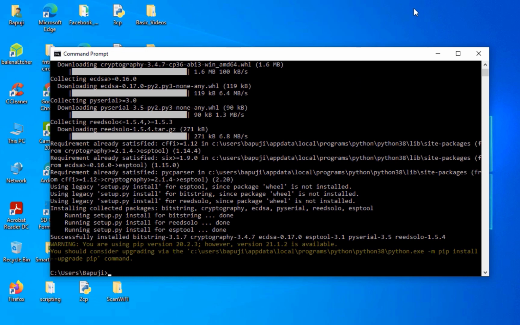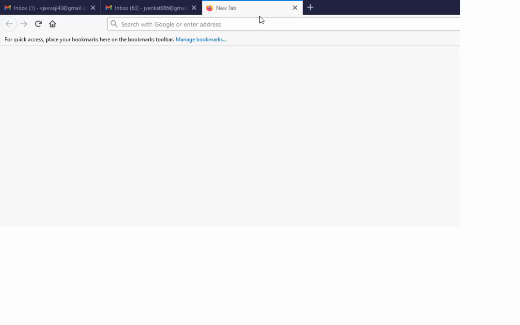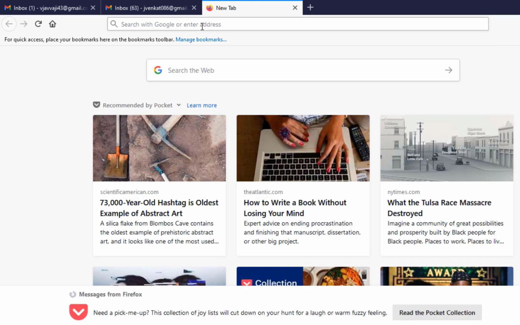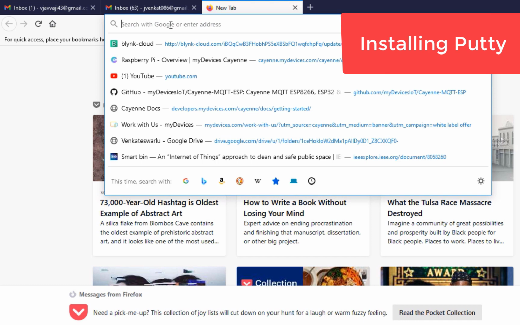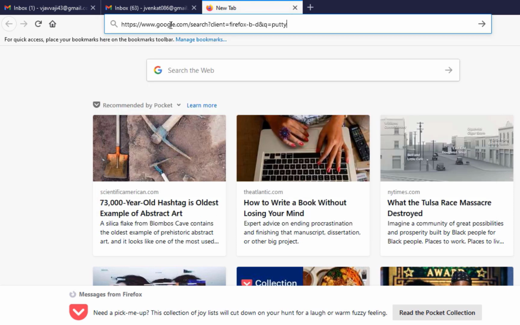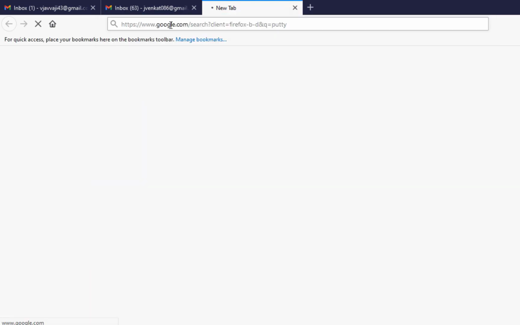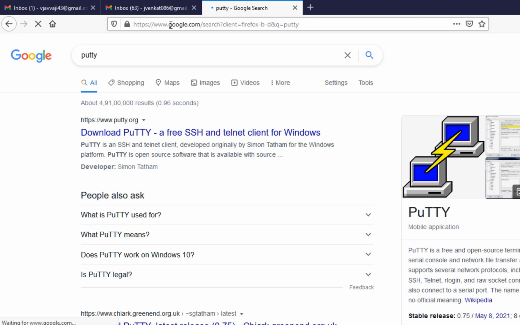The next step, we are going to install the tool called Putty. So go to Google and search for Putty. Putty is mainly for serial communication. We are going to communicate with our NodeMCU board through serial communication using Putty. And you will see here putty.org. Go to this particular page.